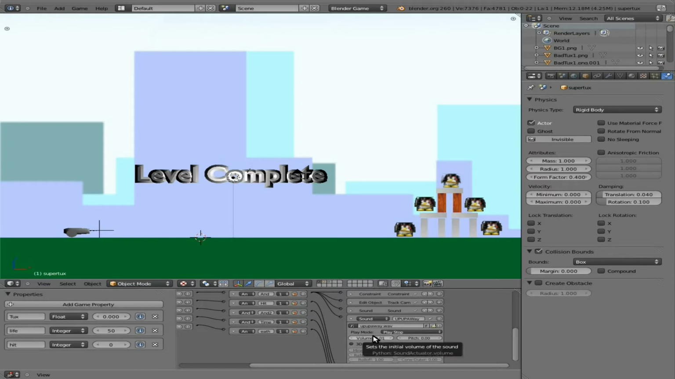Let's put the volume up to 2, and that's the max that Blender will allow you to boost it. And we'll turn the pitch up 12, so a whole octave here.